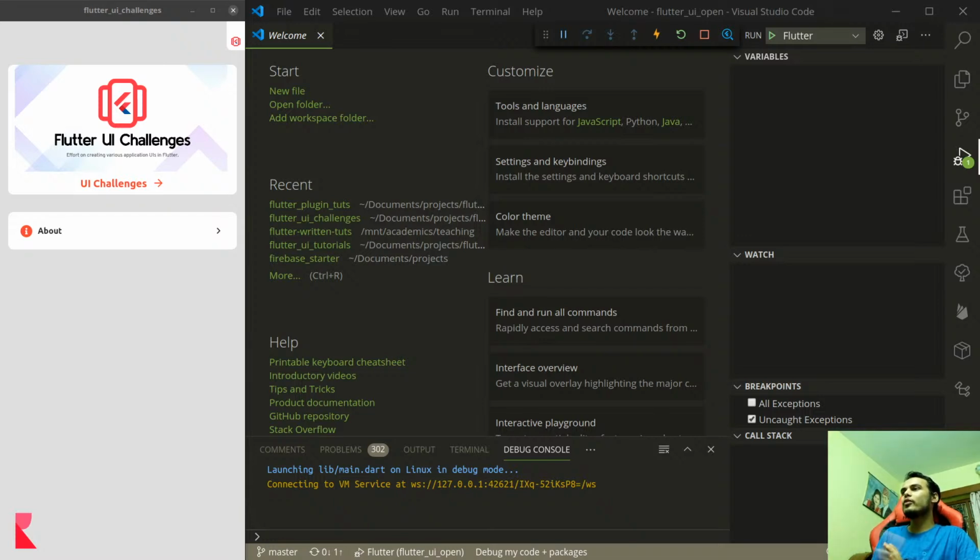So my Flutter UI challenge you are looking at on my screen, I'm using Firebase. This is completely based on Firebase. I'm using Firebase Authentication, I'm using Firestore database, and I'm using Firebase Analytics. Those are the complete Firebase ecosystem. So the Flutter UI challenge is completely based on the Firebase ecosystem.